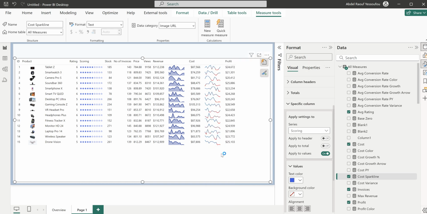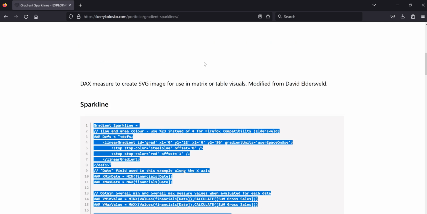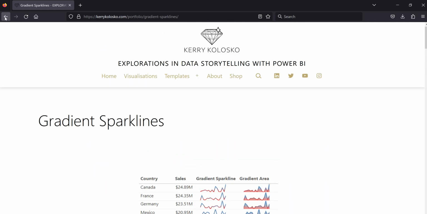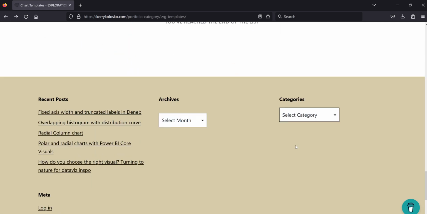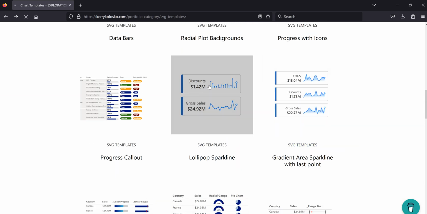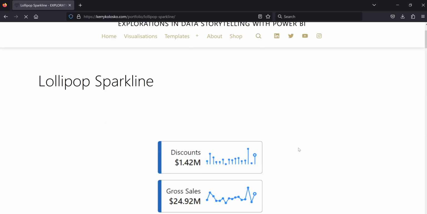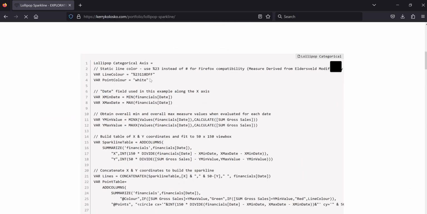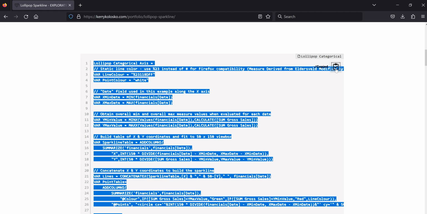For the last one, which is the profit, we use lollipop. Okay, if you don't want to use any of this, I've shown it in the previous page that you can use the spark line directly from Power BI. Okay, so let's go and get our lollipop from Kerry Colosco again. So where do we have our lollipop? Lollipop. Okay, so we get our lollipop here.